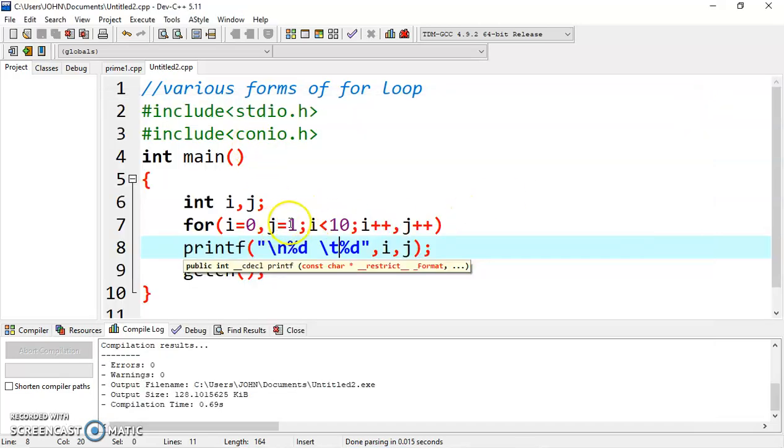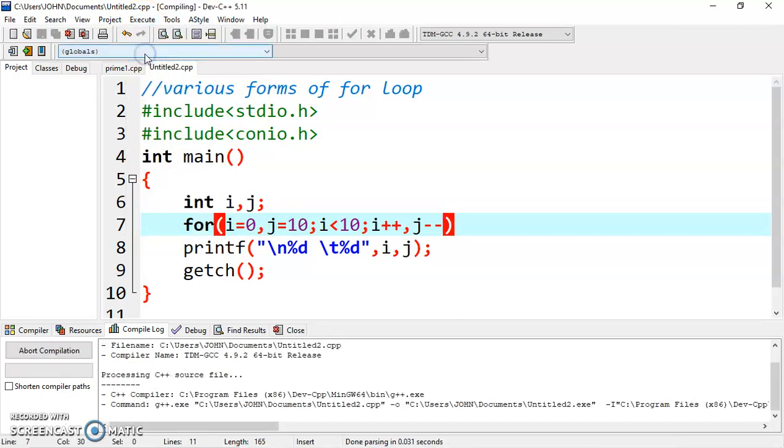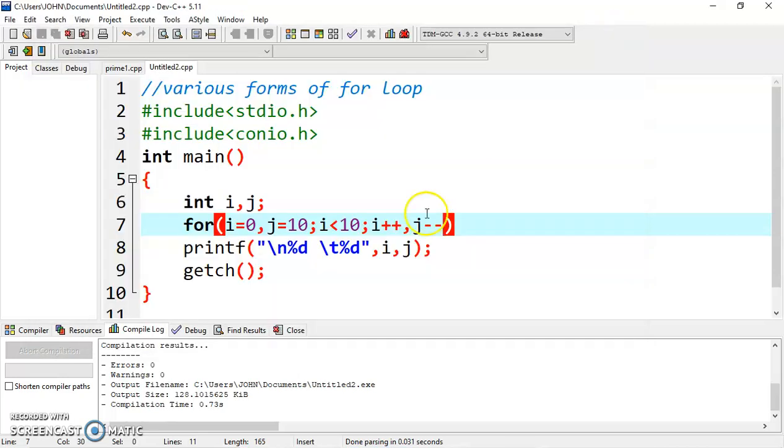You can also initialize j with, say, 10, and instead of increasing the value you can decrease the value of j. So what will be the output in this case? Here you can see i is 0 and j is 10, i is 1, j is 9, i is 2. So i is increasing and j is decreasing. This is another form.